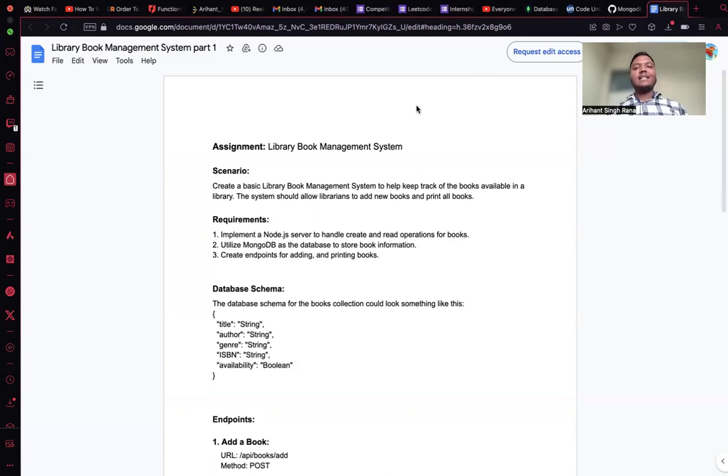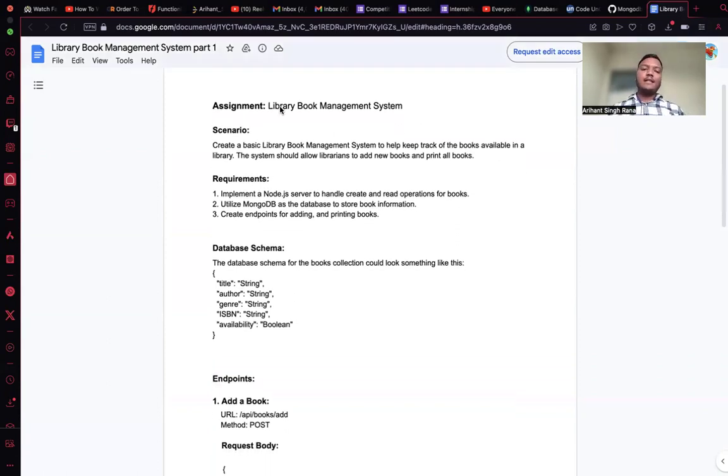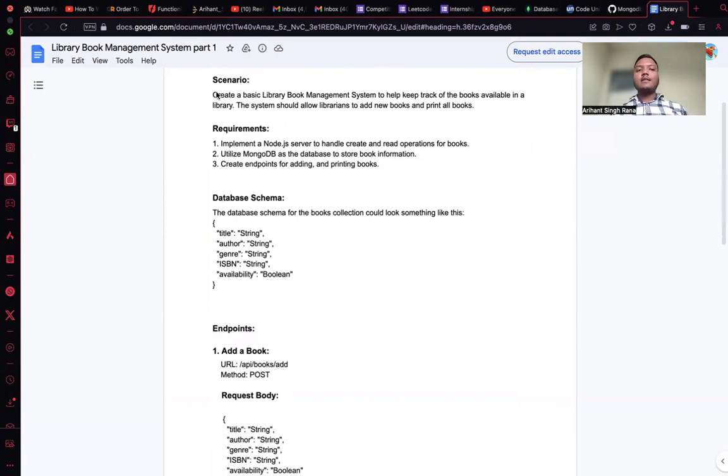My name is Rana and today we'll be creating our first database connected backend development project. As you can see, this is our main objective, which is a library book management system. The scenario is that we need to create a basic library book management system to help keep track of the books available in the library. The system should allow librarians to add new books and print all the books.